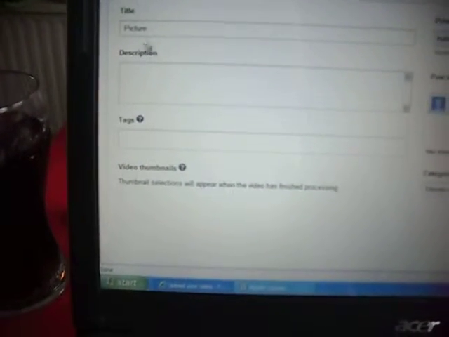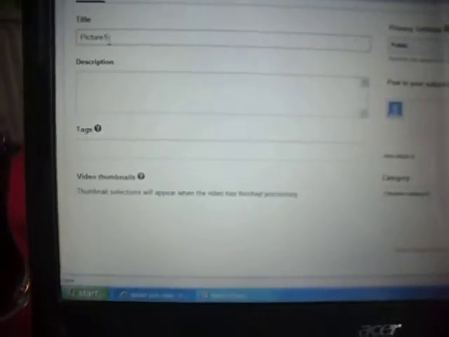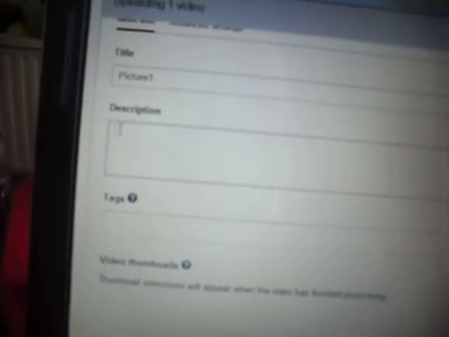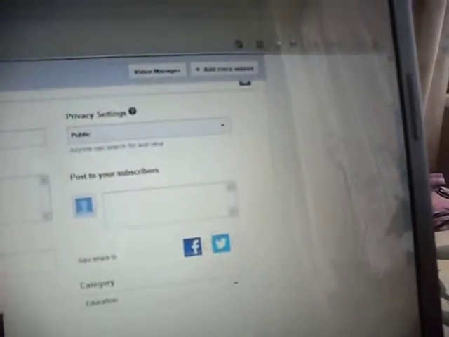And we can call it picture one, and give it a description, and call it tester, and public. Settings, public, so everyone can see it. And then category here, we'll call it education. Saves your changes. There you go, it's uploaded it already for us.